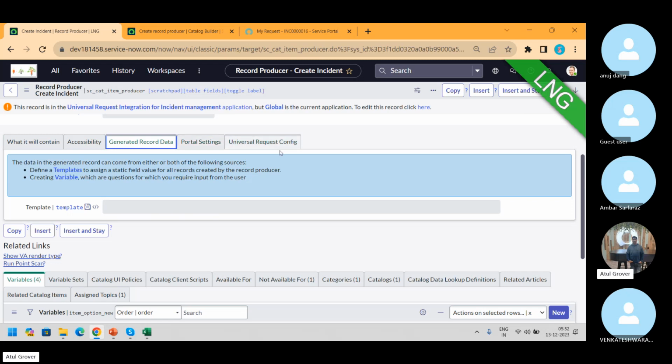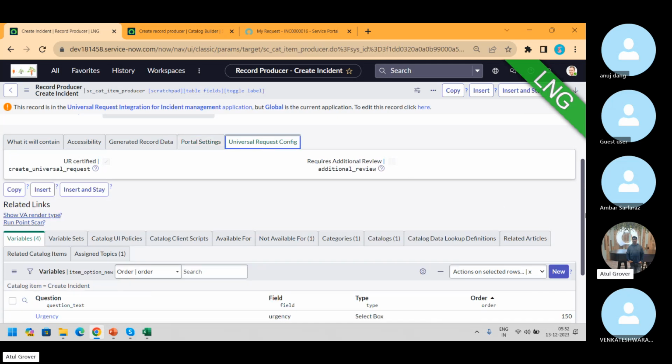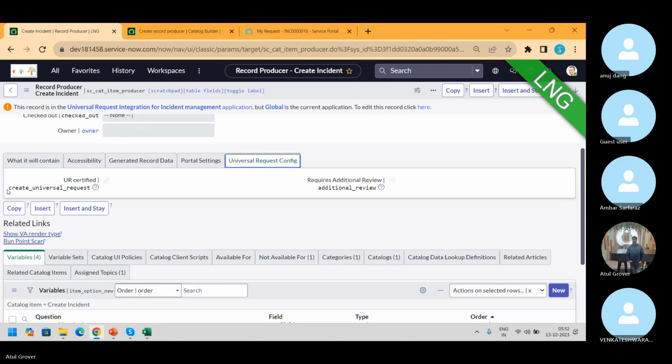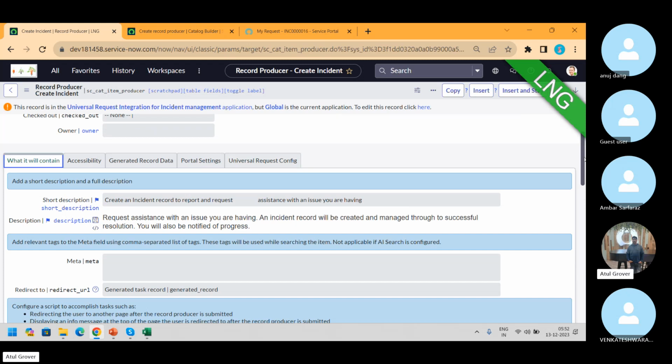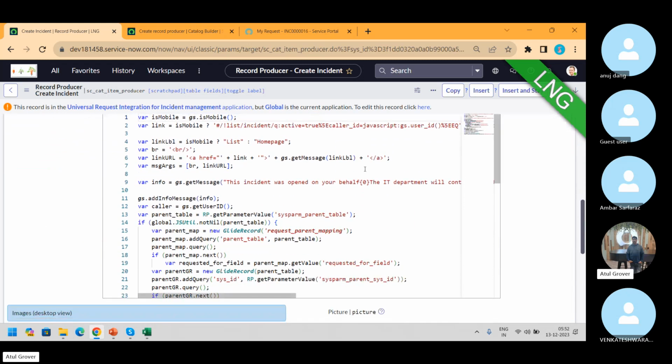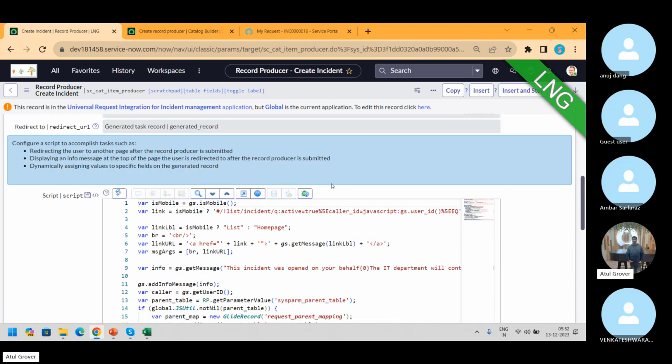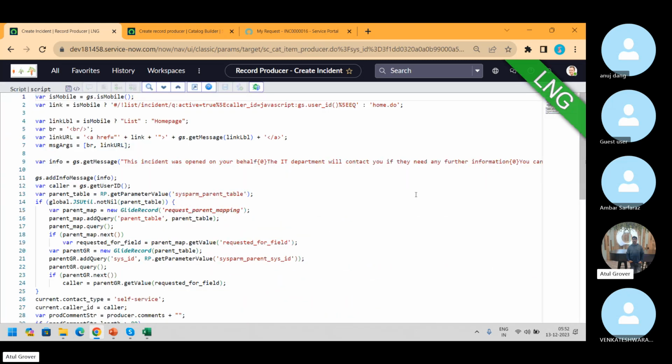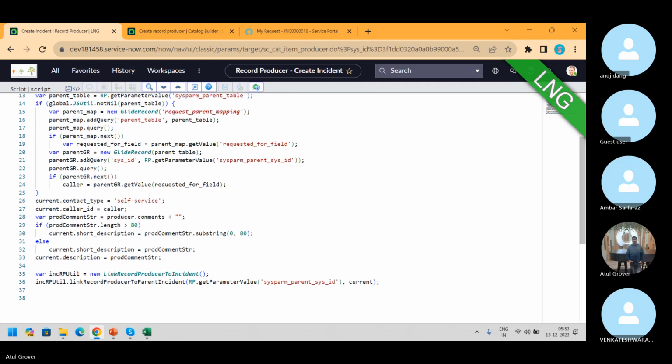And this is the coding part here. Sorry, this one. This is the coding part. This is the place where we are writing which field a value coming from the front end will get stored in the backend. So if you see here, this part.